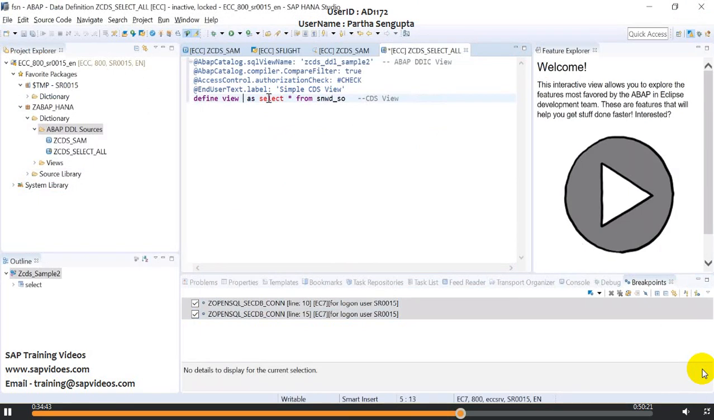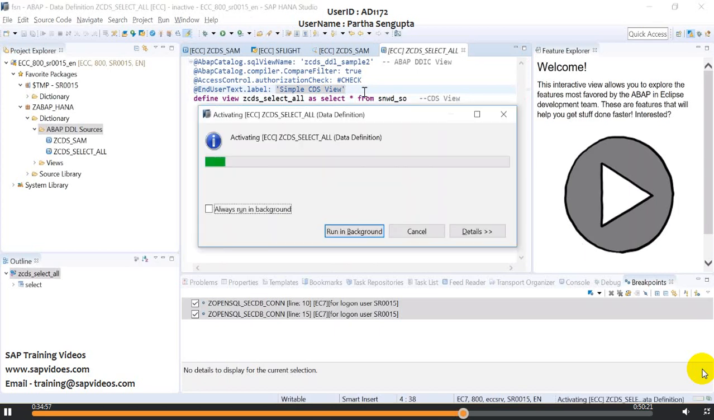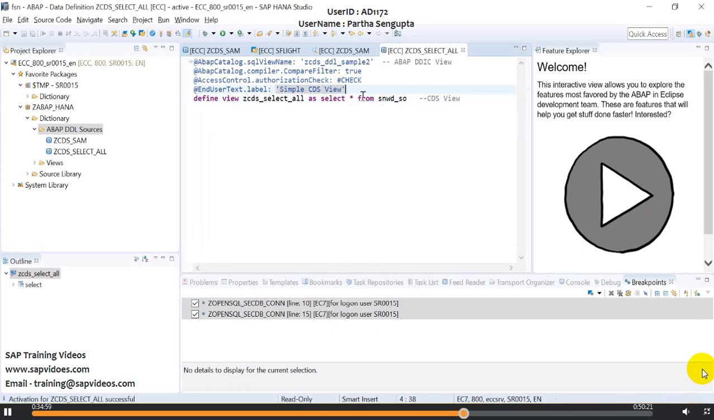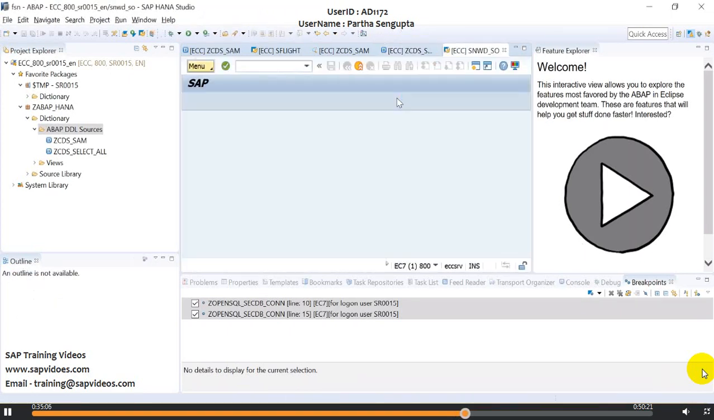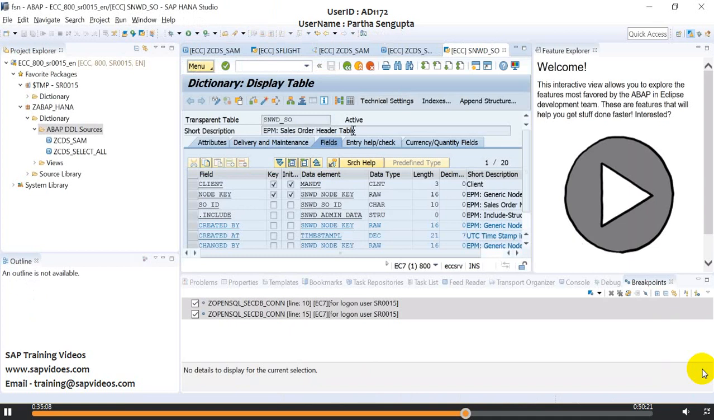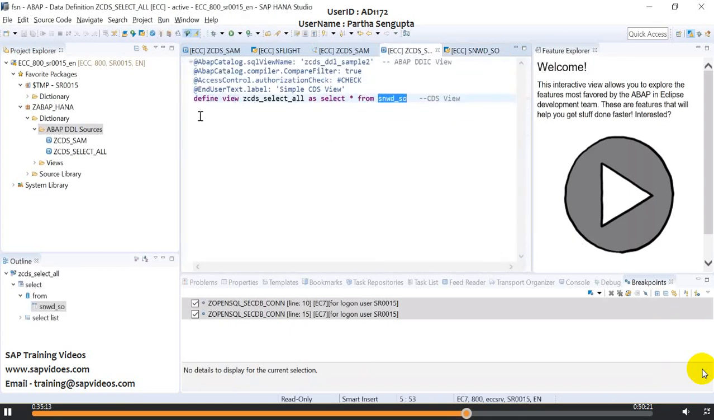I have to change my CDS view name according to the CDS view which I have defined. I named it select underscore all. This is my CDS view, and I'm pressing Ctrl+F3 to activate it. If you see SNWDSO, I can navigate with F3 and show you. This is the enterprise procurement model sales order table. Now I execute it.